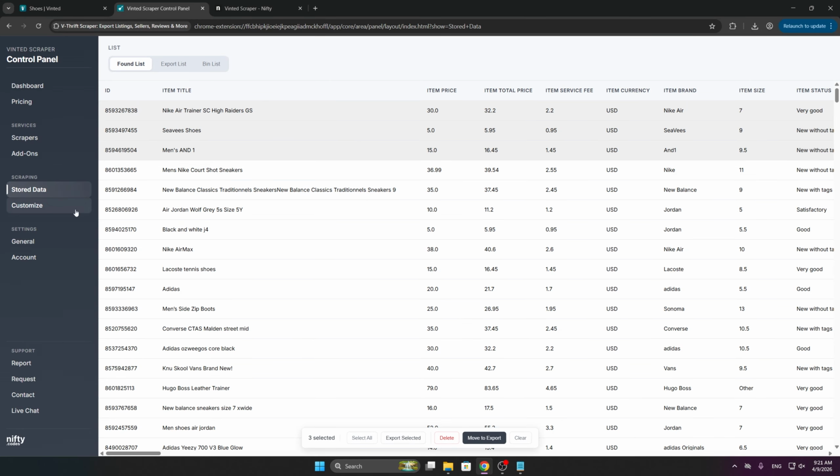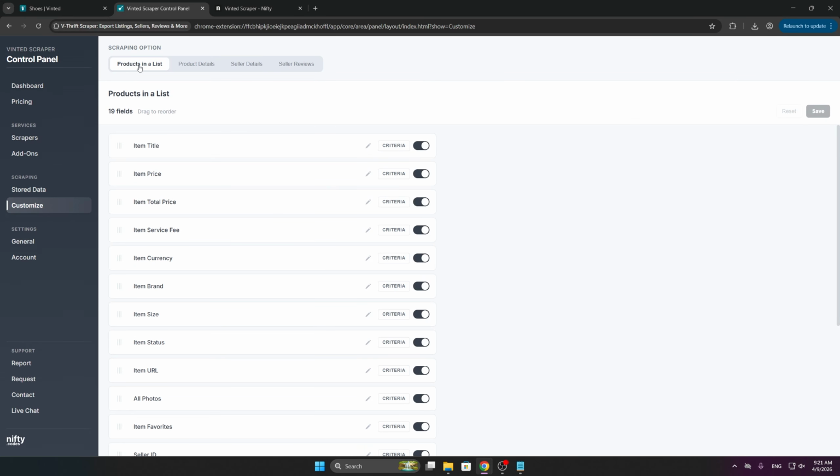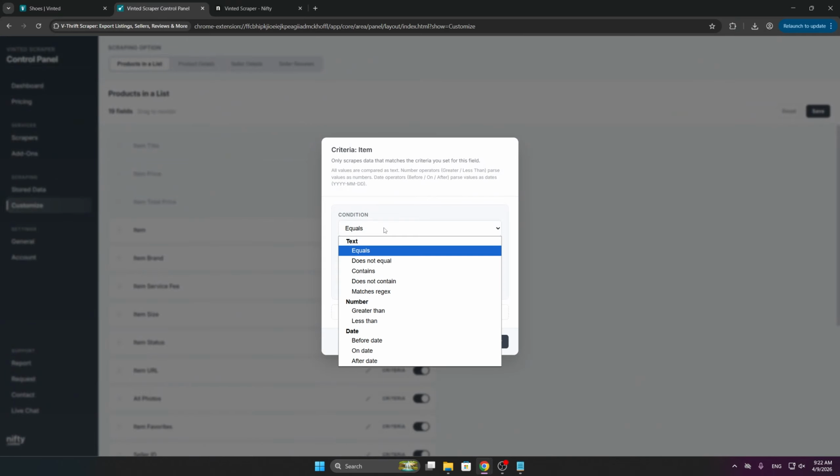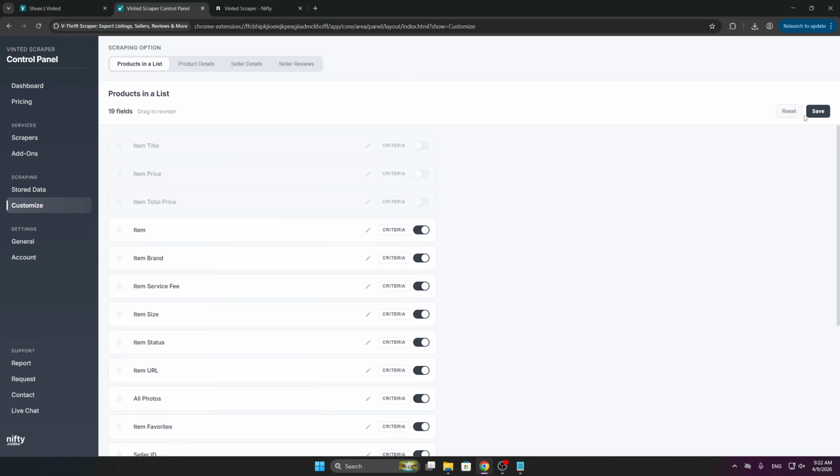Now to customize this, press on customize. Then press on products in the list. In here you can change the data however you want. So for example, you can check some data. You can also change the order of the data and also change the name. And also add the criteria to only scrape the products you are looking for. Once you're done, press save.